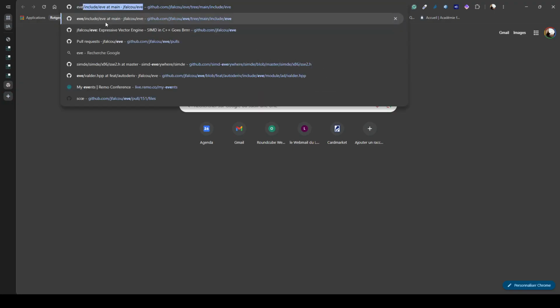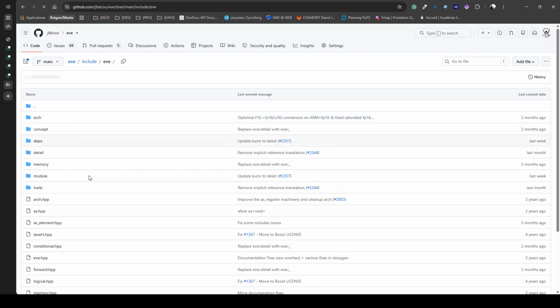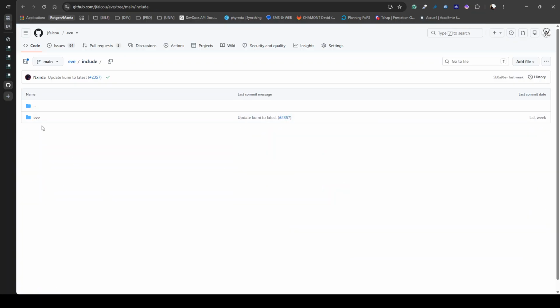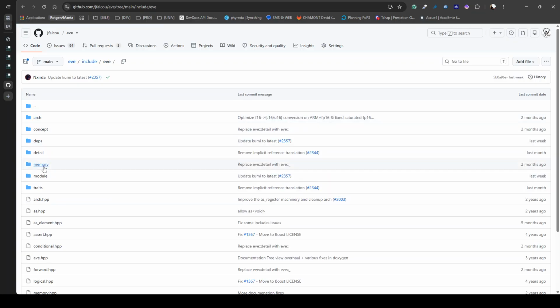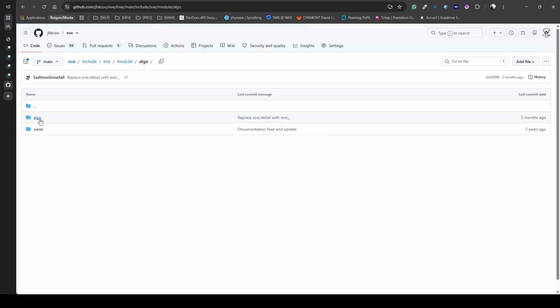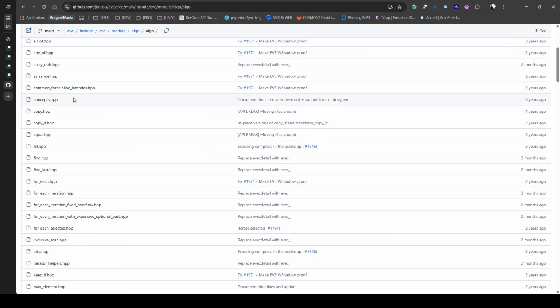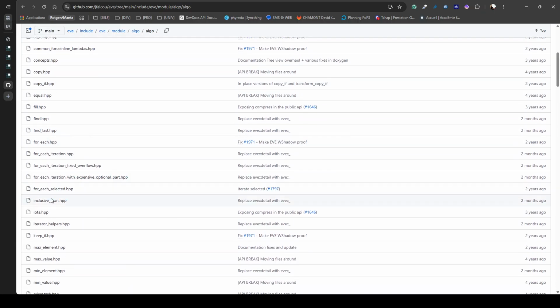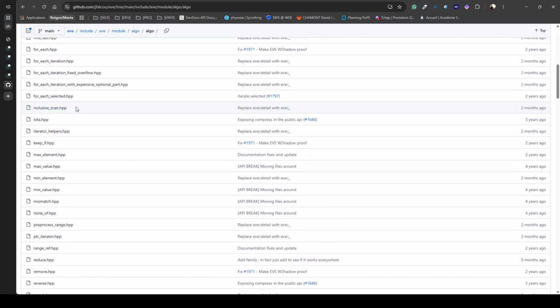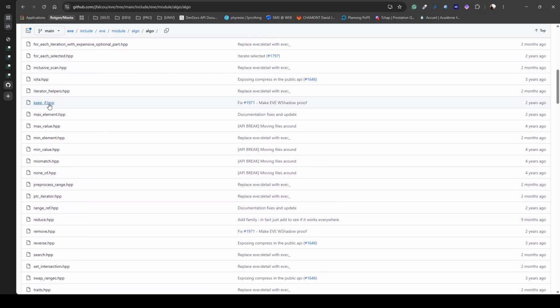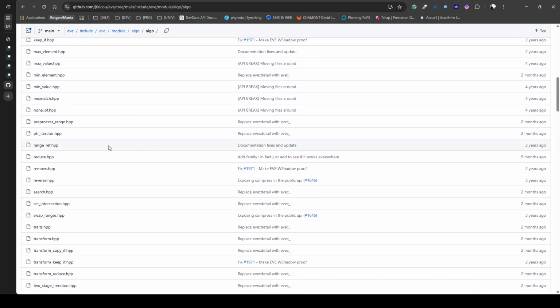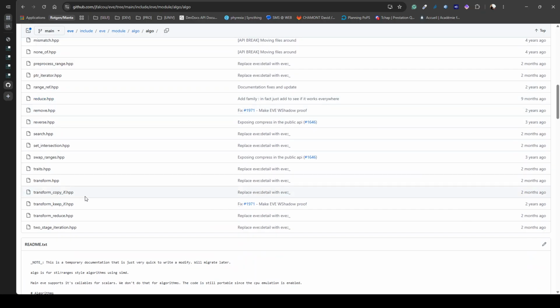Let's go there. Okay, and just so you can see the scope of what we have. So we have a bunch of them. We have predicates, we have copy, if, equal, fill, find, different versions of for each, inclusive scan, iota, keep if, which is basically remove if the other way around, computing of min and max, mismatch, none, and so on and so forth, and reduce, and a bunch of others, transform reduce also, which is very interesting.